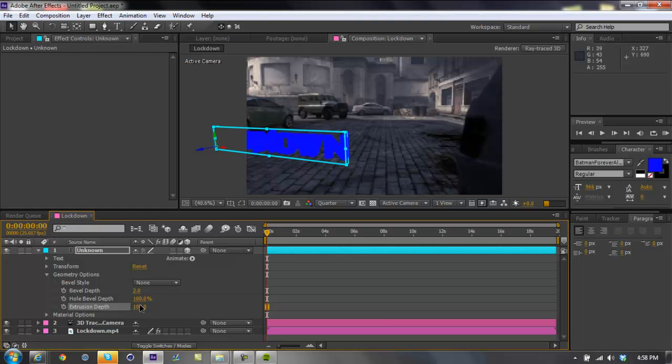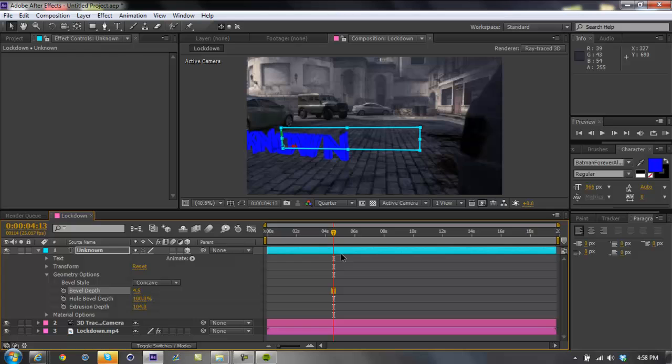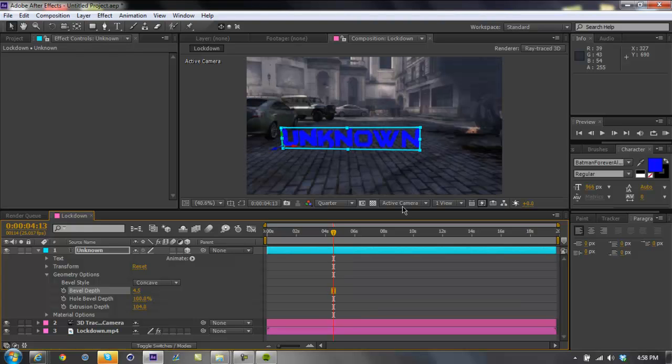What makes it really good is if you put a bevel style and then put concave and then put it up to 4 or something, and then put the full quality, because you can't really see anything.